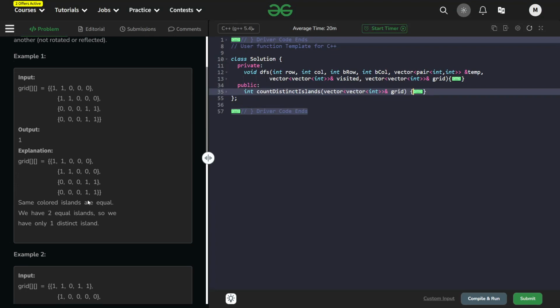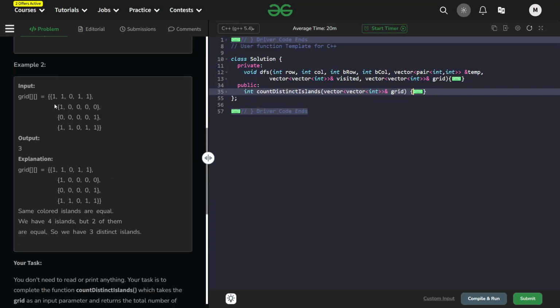In this case, you have this L shape and the rotated L shape, so these would be considered different islands. But if you consider this and this, these are the same islands, so that is why the output is 3.